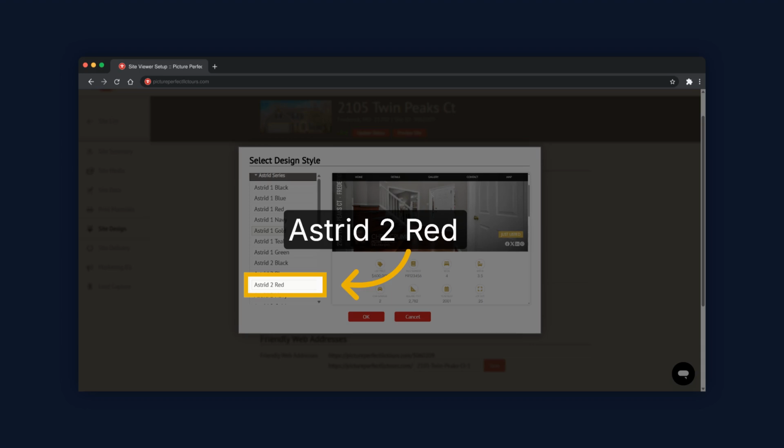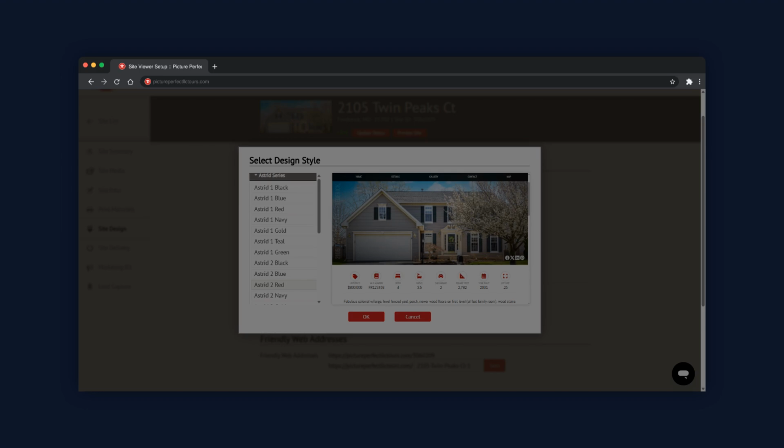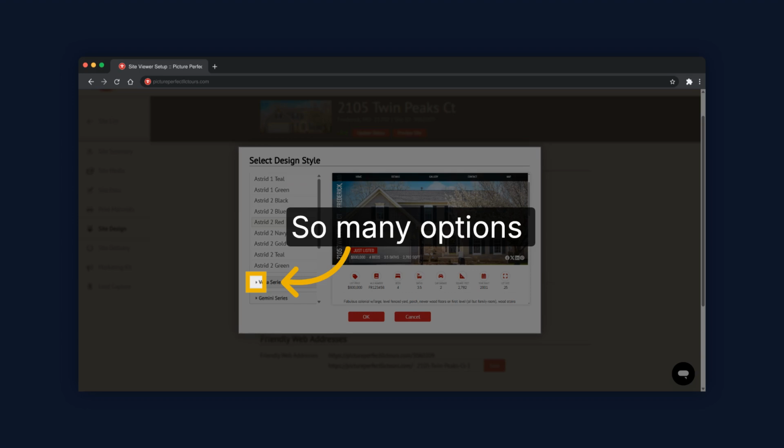Click Astrid 2 Red to switch to this red-themed design style option. Here's an example of Astrid 2 Red. As you can see, the options are almost limitless.